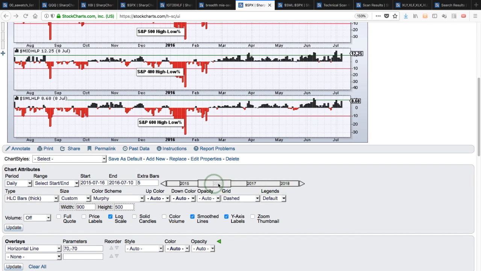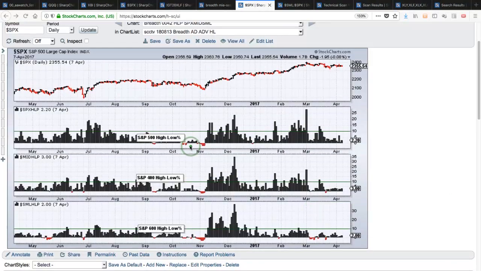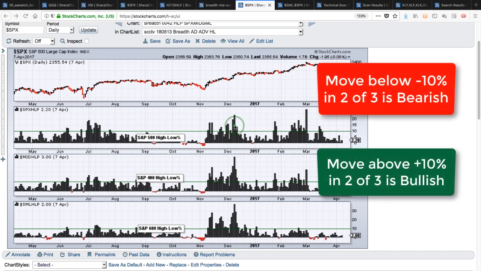Now, if we forward a little bit to this 2016-2017 period, we can see some more signals and how they worked. You can see here just before the election, we were starting to turn negative for high-low percent. But then right after the election, we had this big surge in new highs in November and December. And that was a huge buying thrust that signaled the start of an up leg. And that up leg pretty much lasted until January 2018. So if you're looking for a signal from High-Low Percent, look for two of these three indicators to go below minus 10% to reverse the current bull market stance that we're on.